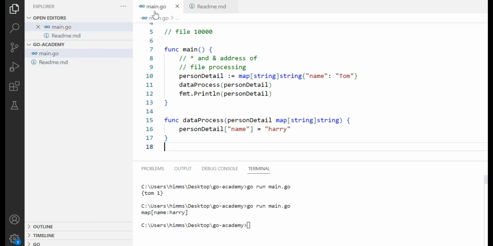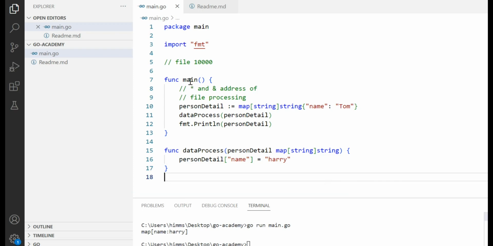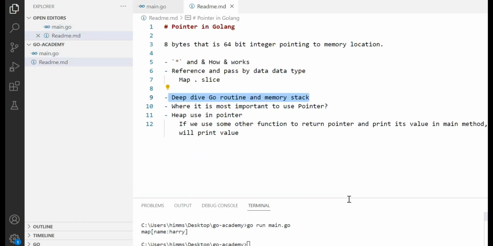So you already know in previous topics we discussed about Go routine. So if this main is there, so main is a thread itself. So this is itself a Go routine. Okay, so what happens in memory?